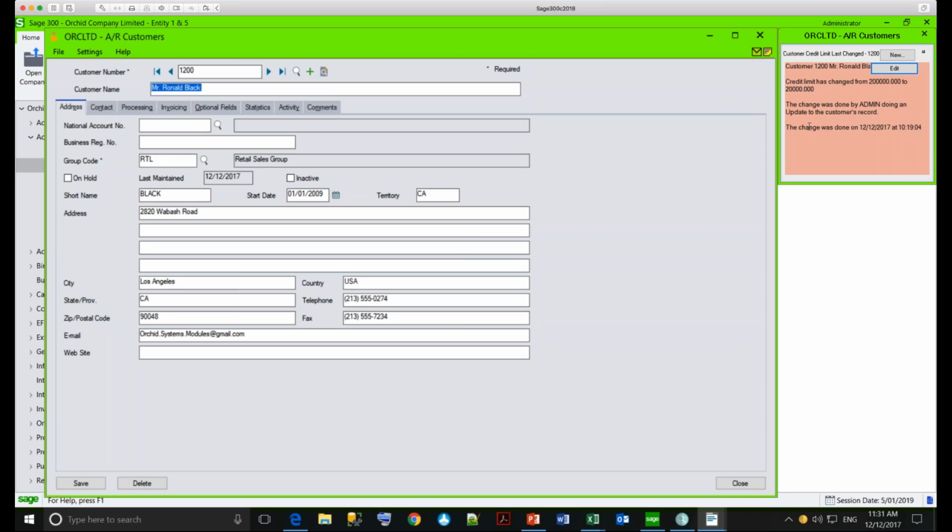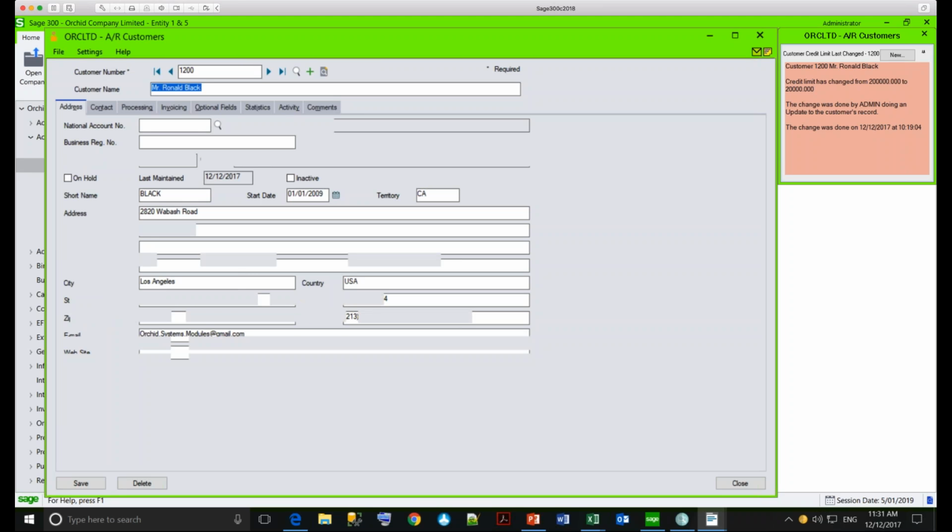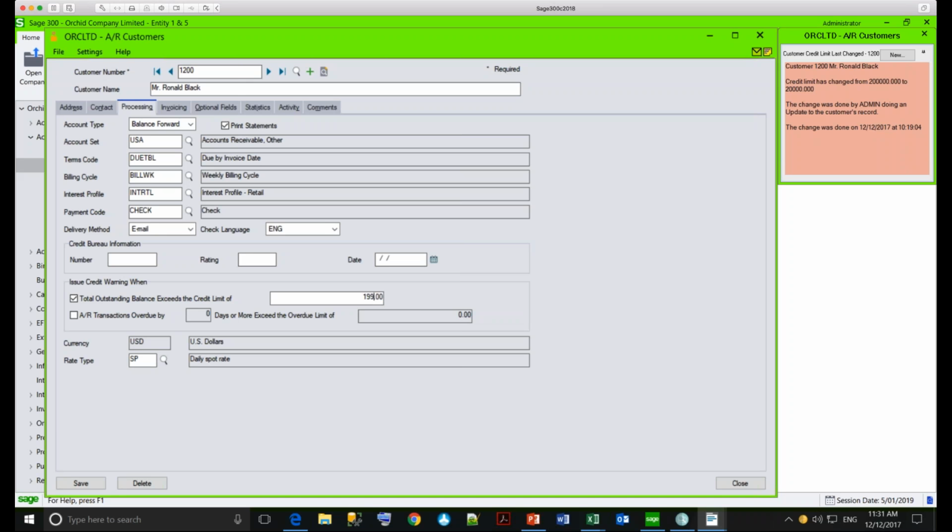So the purpose of this note would not be to show it around the customer screen. I'm just doing this for demonstration purposes. But the purpose of this note is to show it in order entry. So when people are entering orders, they can see what the current credit limit is and who changed it last. So on the processing tab, I see the credit limit is 20,000, and if I want to update it, maybe I want to update it not to 19,999, but to 17,000, let's say.